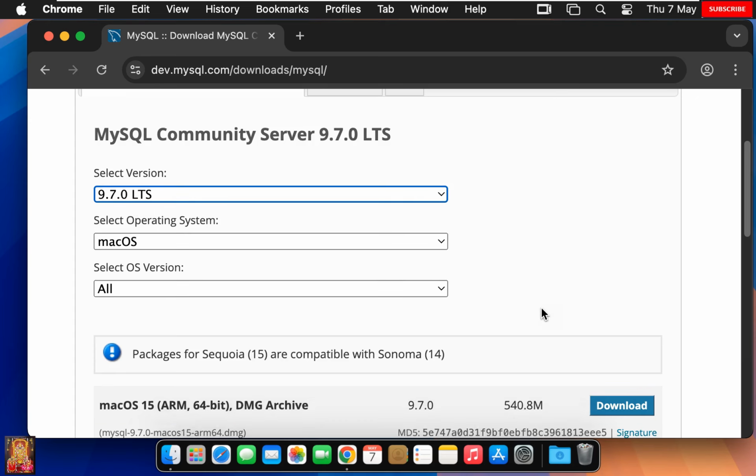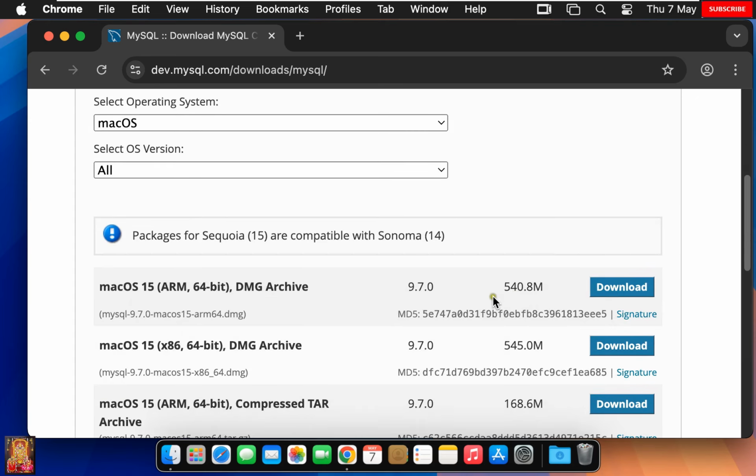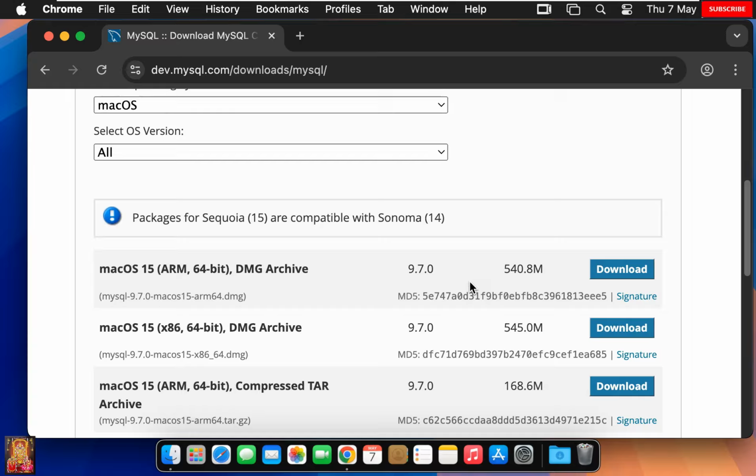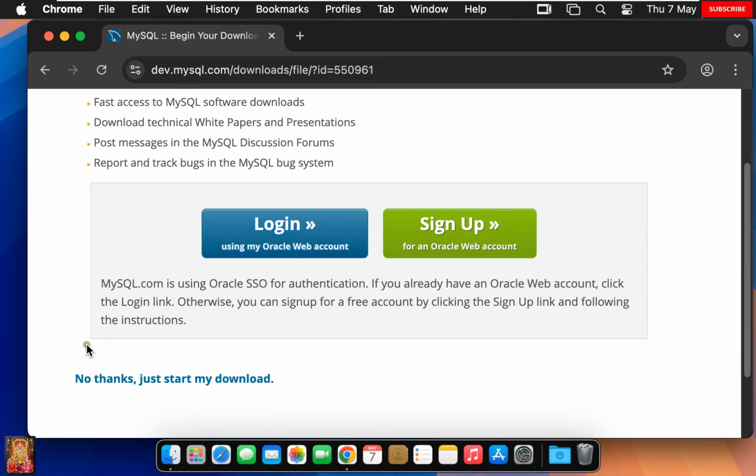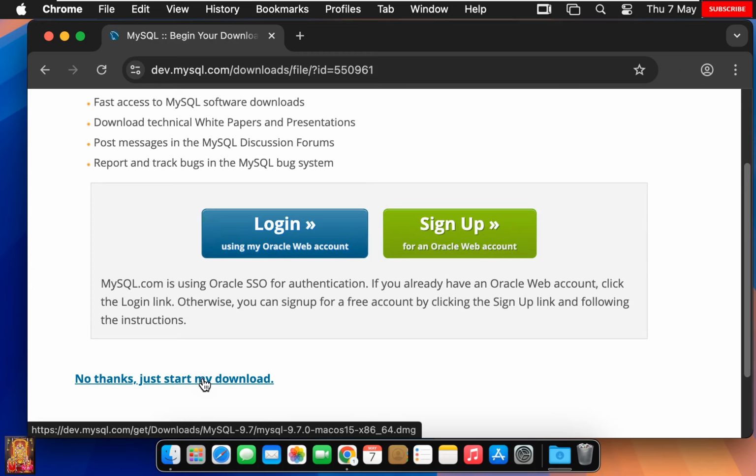Scroll down. If you have Mac Apple Silicon chips like M1, M2, M3, M4 and M5, you are going to select the first option, which is macOS 15 ARM 64-bit, DMG archives. In my case I have Intel Mac, so I am going to select second option, macOS 15 x86 64-bit, DMG archives. Click download. Scroll down. Click no thanks, just start my download.